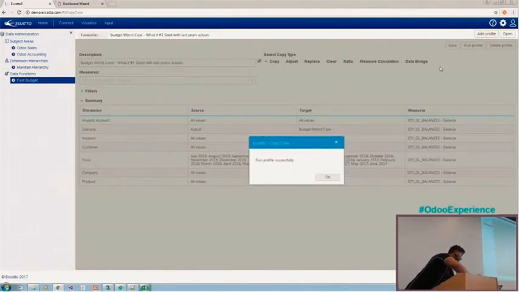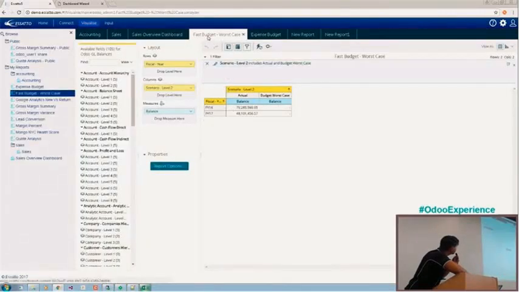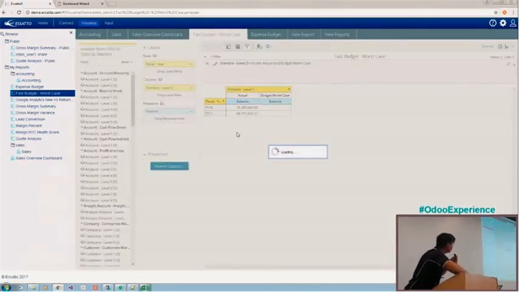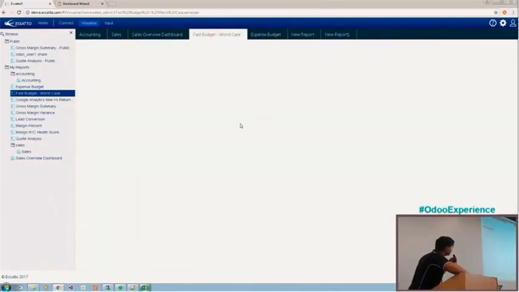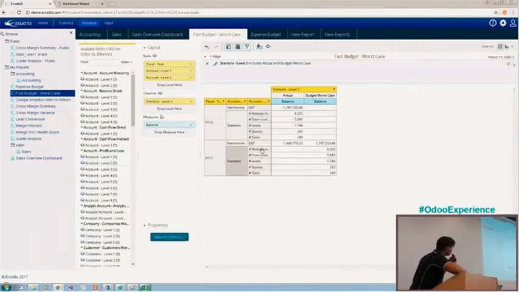Okay, so that's done. If I go back to my report, just quickly refresh it. We should find that all of my actual data at the same level of detail as my budgets has now given us a starting position for our worst case budget. And if I drill into this, so I'll just bring across a couple of levels, you can see that all the data has been copied to the same level of detail.